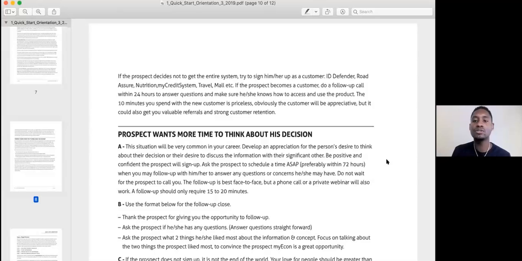So going up to the top of the page, if the prospect decides not to get the entire system, try to sign him or her up as a customer. We have great products. We have the ID Defender, we have the Road Assure, nutrition, My Credit System, travel. And if the prospect becomes a customer, do a follow-up call within 24 hours to answer questions and make sure he or she knows how to access and use the product. The 10 minutes that you spend with the new customer is priceless. Obviously, the customer will be appreciative, but it could also get you valuable referrals and strong customer retention.